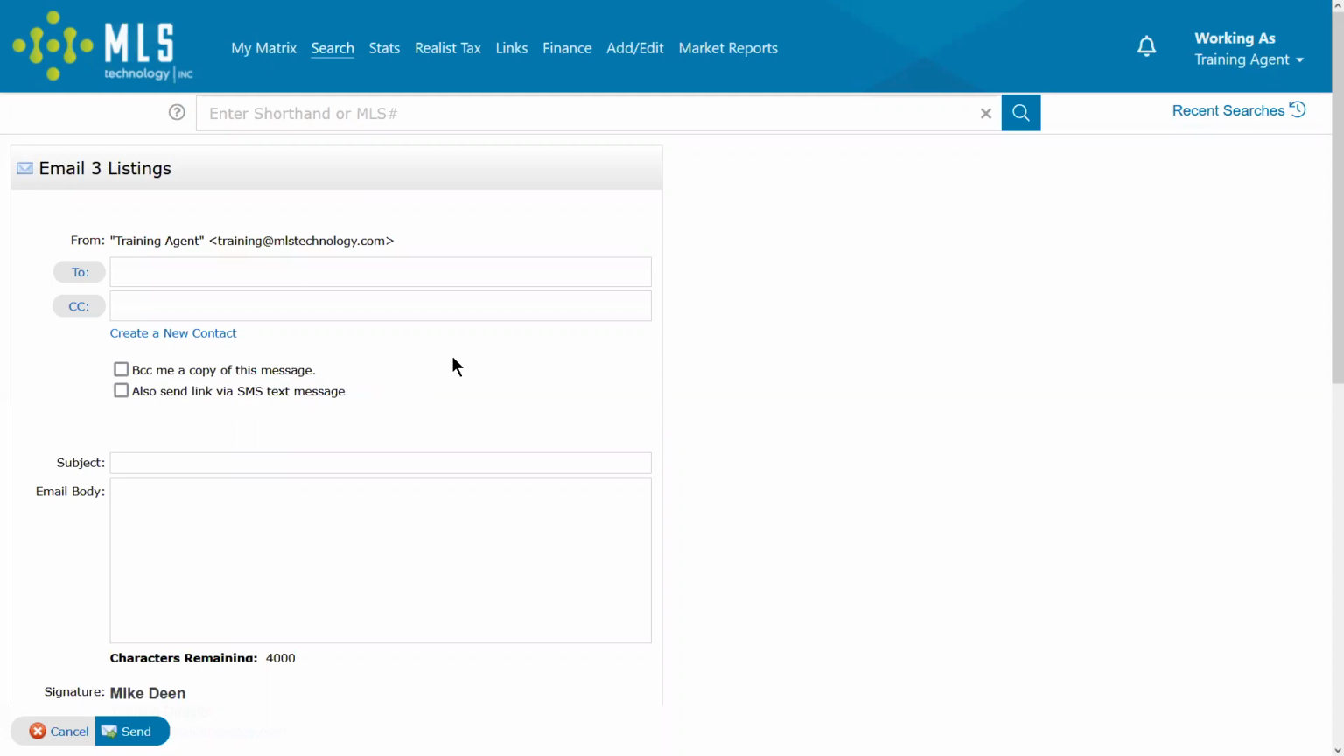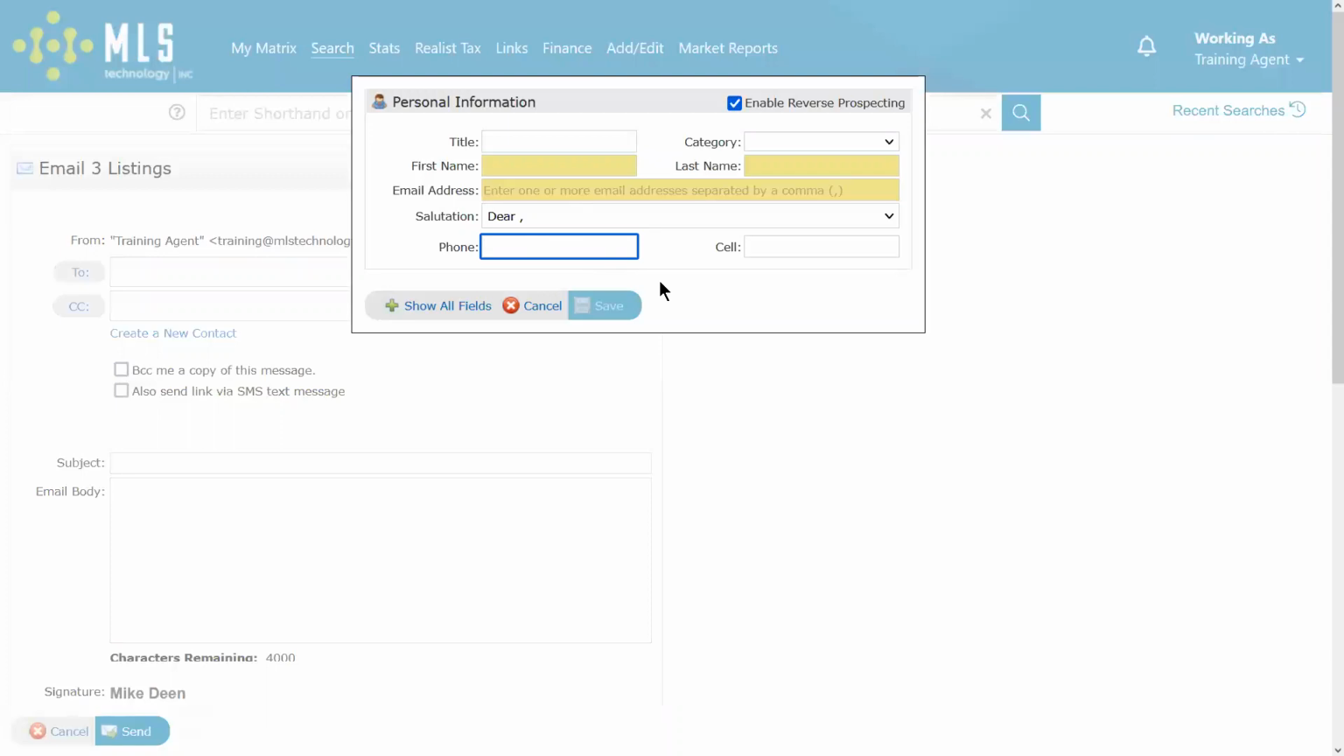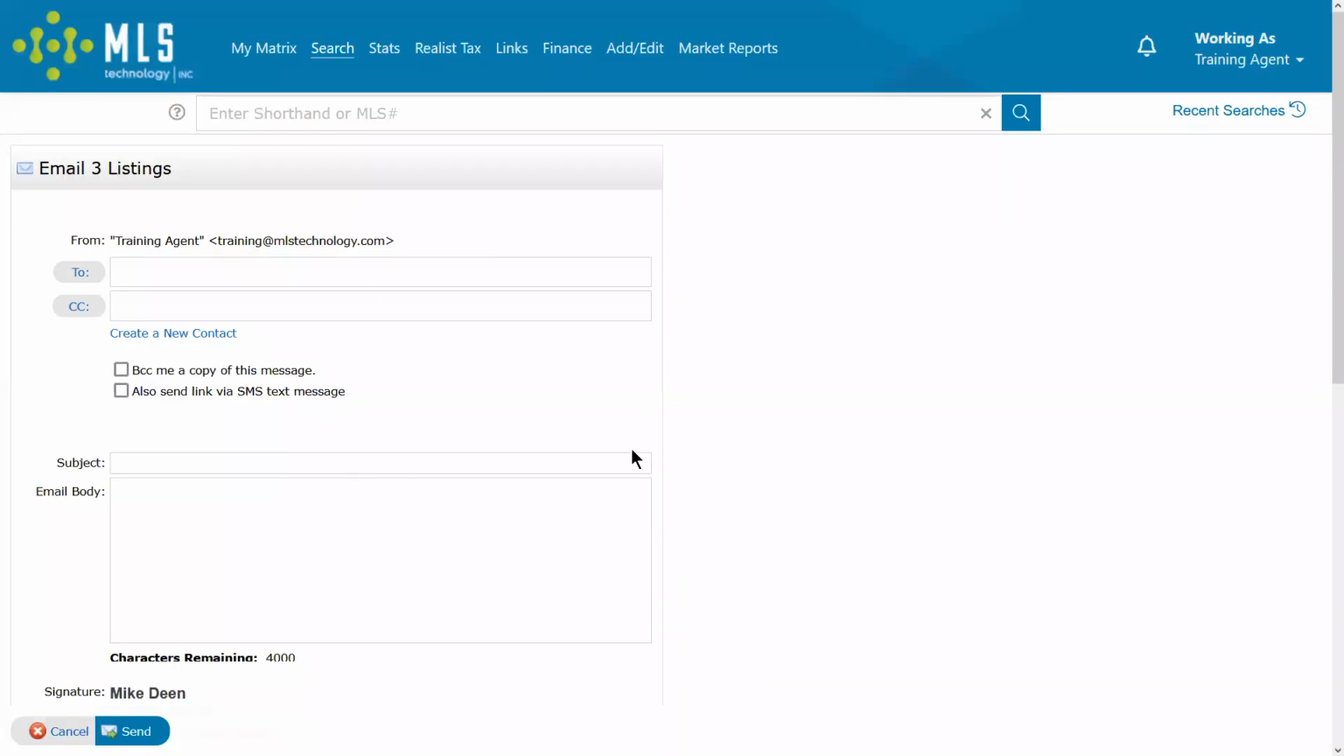So just bear that in mind whenever you blind carbon copy something to yourself. There is also send a link via SMS text message. If you guys did go through and add in a phone number, or in this case, a specific cell phone number, they'll be able to receive that text message link.